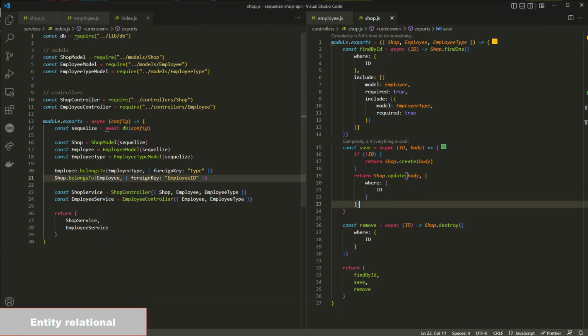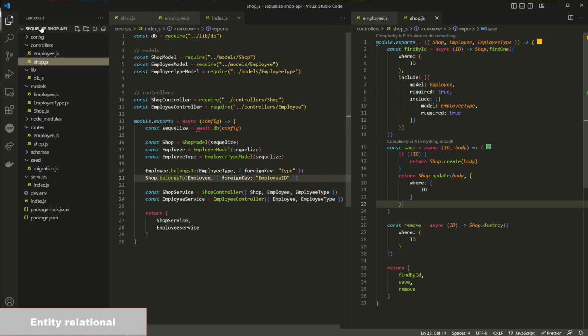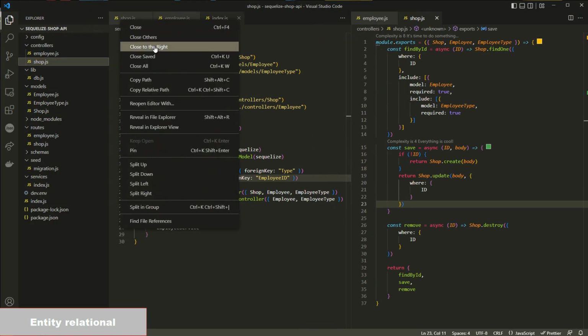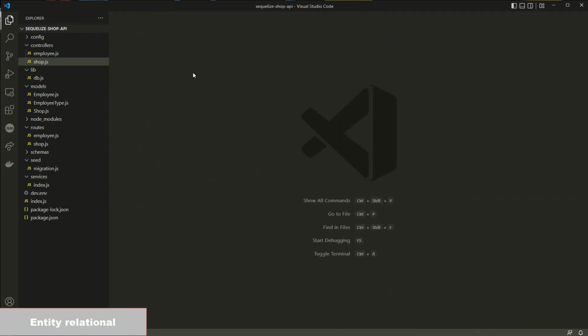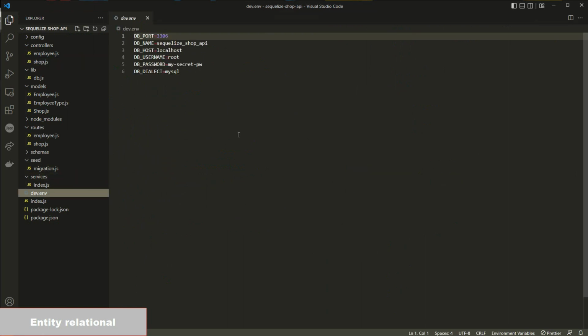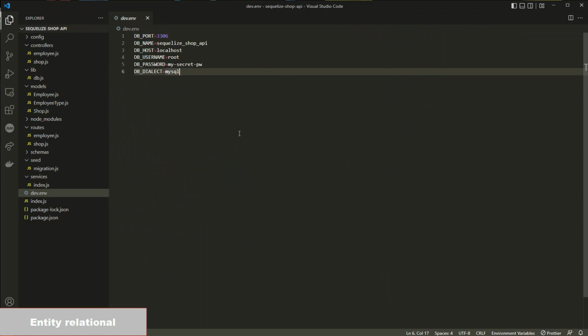So that's it. That's the way you can build a RESTful API with Sequelize, Node.js, Express, in this case with a MySQL database. That's all from my part. Hopefully it's very helpful for you. That's it for me. See you in the other opportunity.